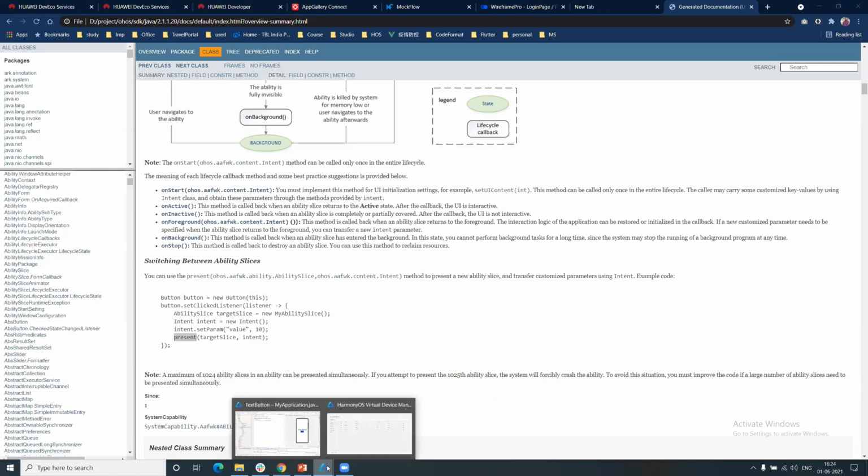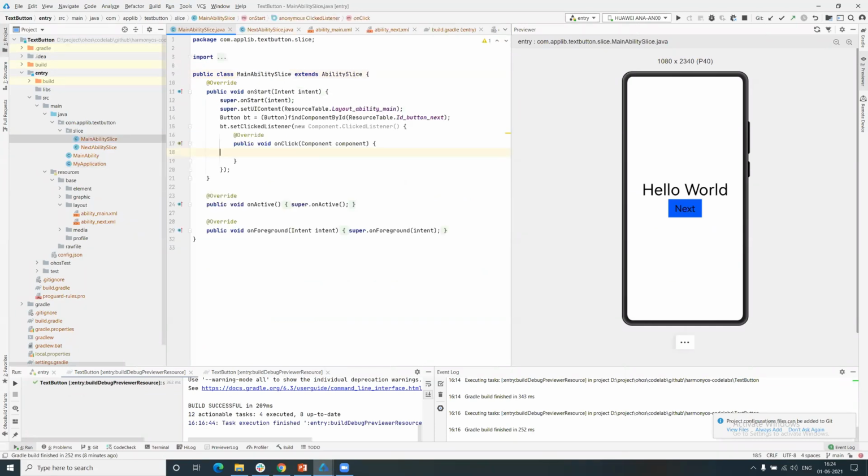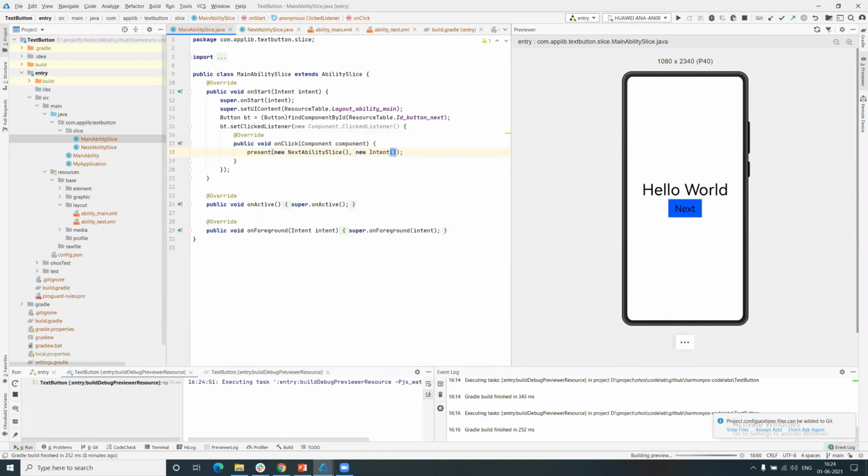So let's see. Where are we? We are in the object. Then we can directly call present. We can create the next ability slice. Since I don't have to pass anything in the intent, I am done. This is the only thing you need to do for passing between the slices.